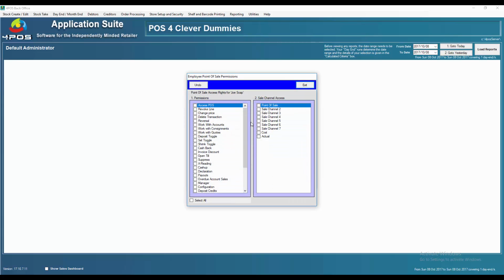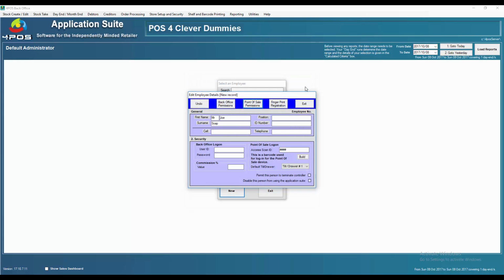And then in point of sale, let's assume Joe Soap is just a normal cashier. In other words, this person is allowed to do sales, so I want to give him access to the point of sale sales channel, and I want to say yes, this person is also allowed to access the point of sale, and that's it. Nothing more, nothing less. We're not going to give them any of the other functionalities that are there. So this person will be able to log in and also do sales, but they're not allowed to do anything funny. They can't void, they can't refund, et cetera.